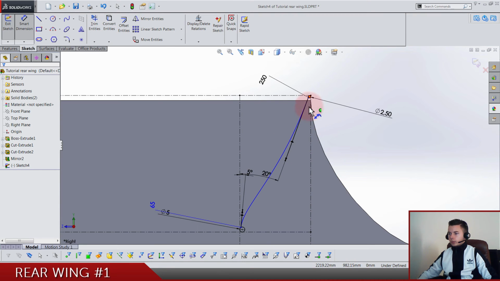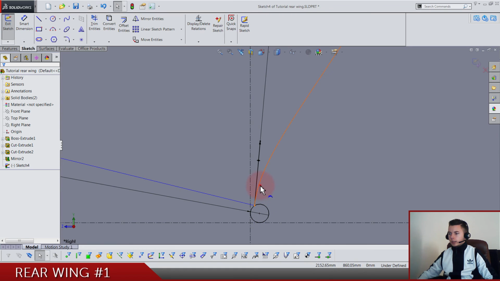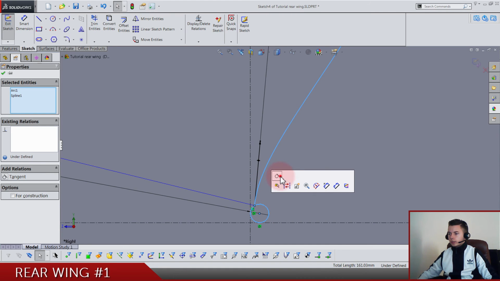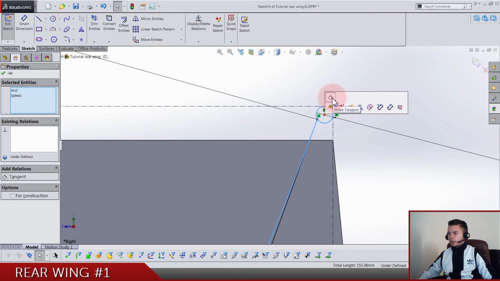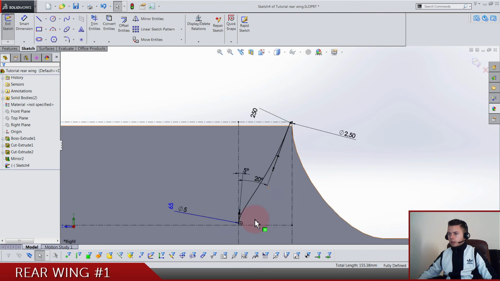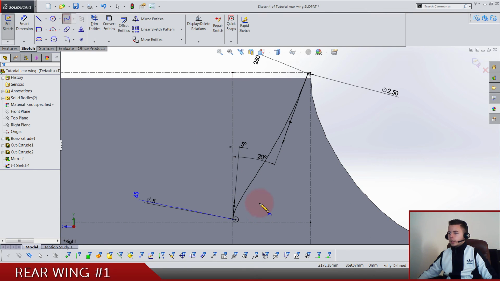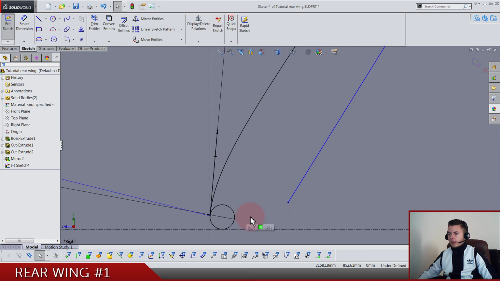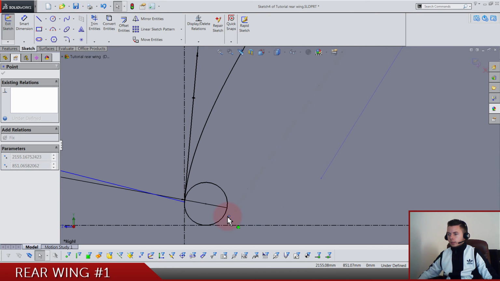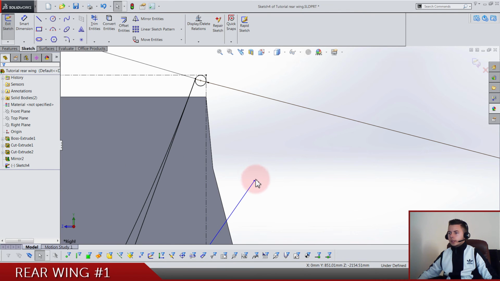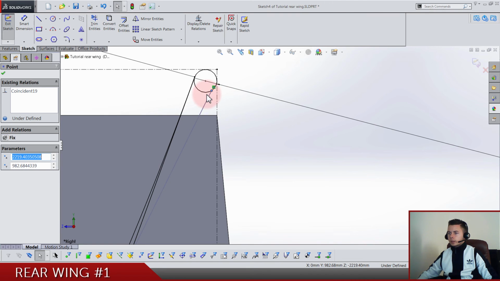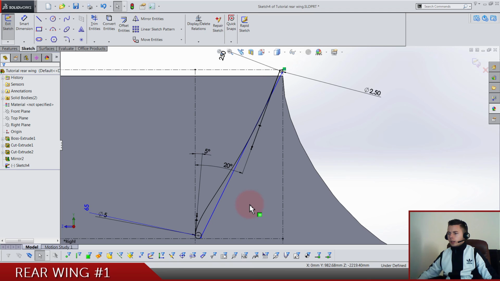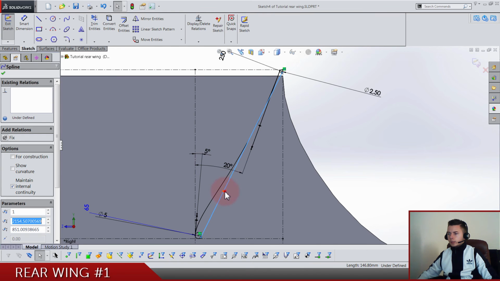What's left to do is to make these two tangents, and same here. Okay, and the second spline also by 2 points, and do the same as previously. By dragging these points onto the circle, we are making their coincident relation between the point of the spline and the circle. Again, drag the handles something like this.